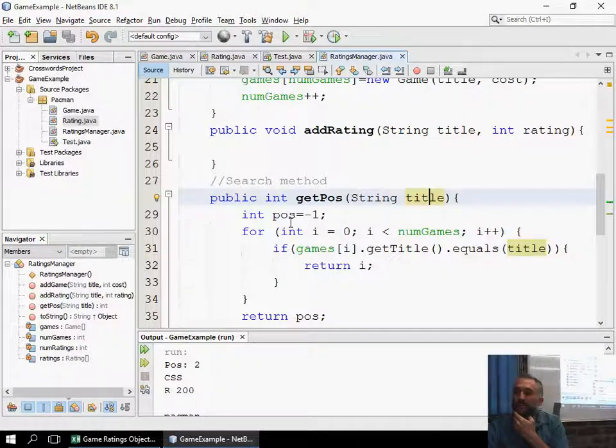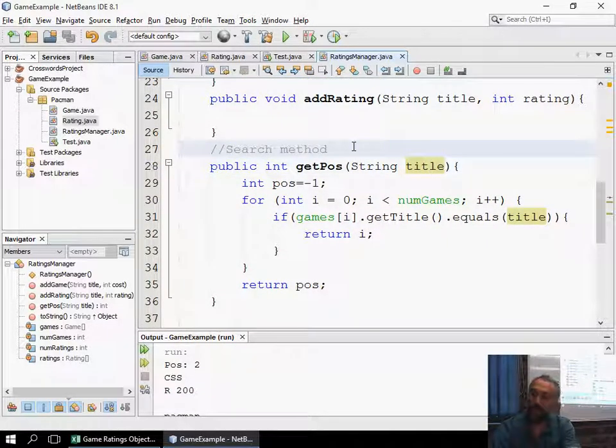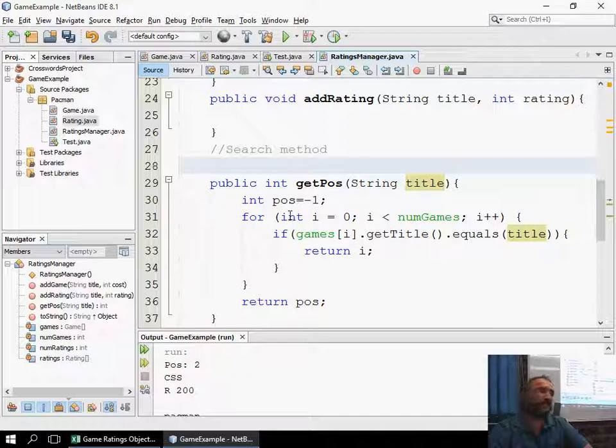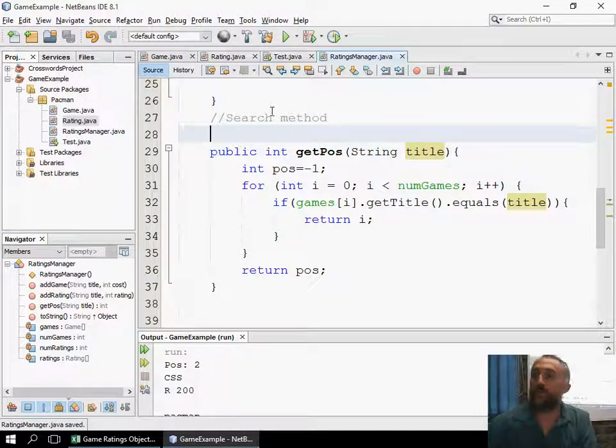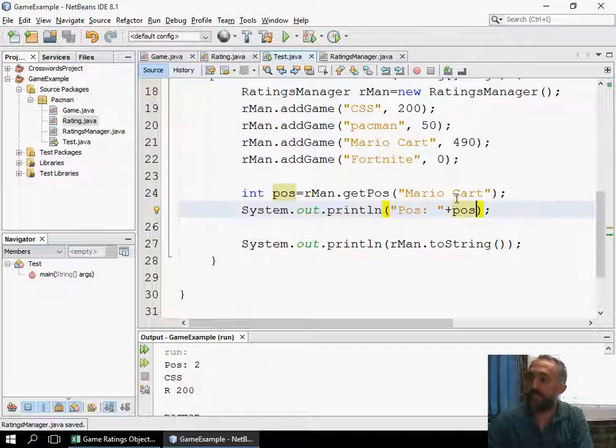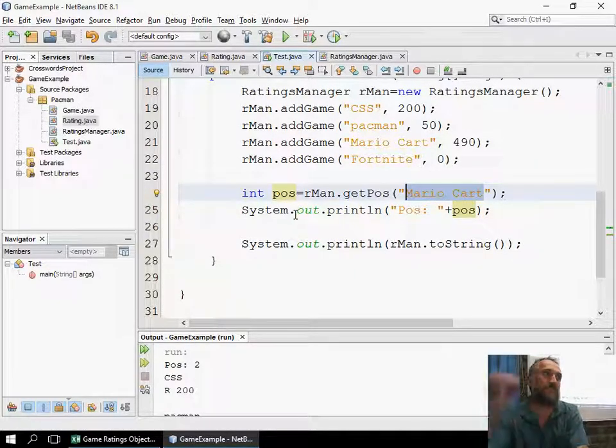Now, if it doesn't exist, what would be returned? -1. If I search for battlefield, it would return -1. Why? Because it doesn't exist in the array. So in my test here, I would have to say if pos is -1, give the user a message saying does not exist.